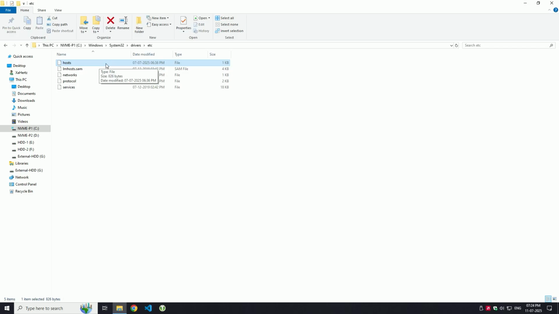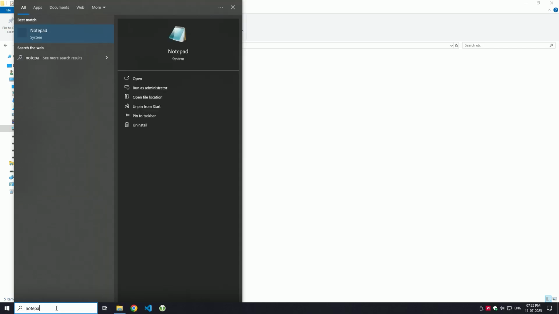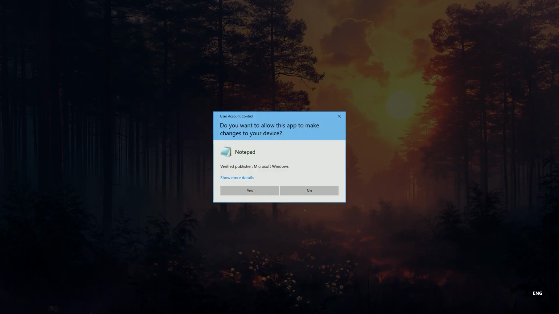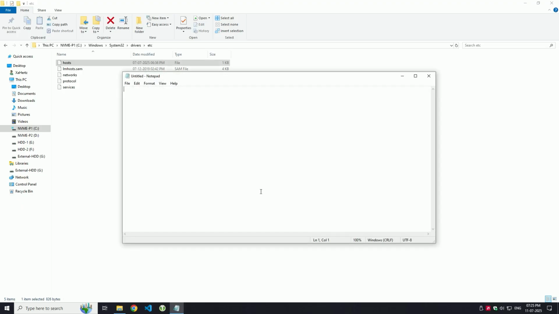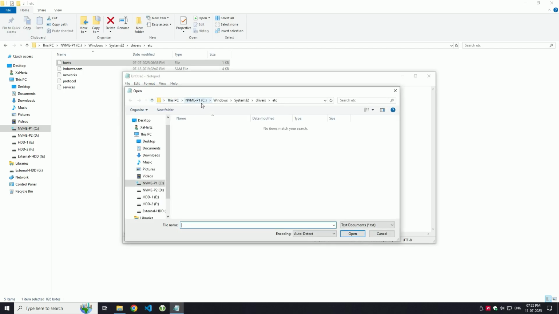But here's the catch: you must run Notepad as an administrator. For that, type Notepad into your search bar and select Run as Administrator. Now with Notepad open, click on File, then click Open. Navigate to that same folder. Change the file type drop down from text documents to all files. Then select the hosts file and click Open.